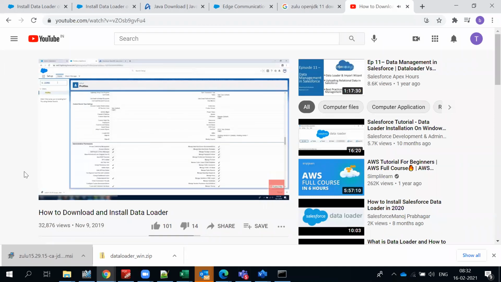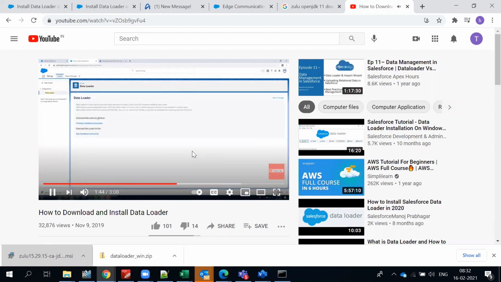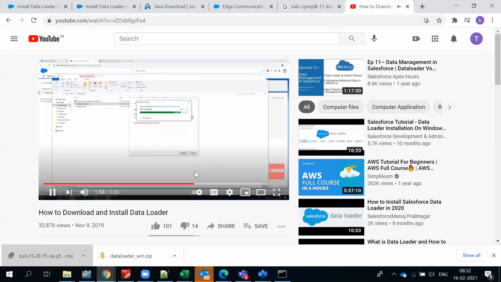Hi Kant, I just clicked on enter and it is trying to install in the default data loader folder, I guess. Would you like to create a shortcut menu? No, what they're saying is, I'm just watching a video on how to download and install. So first they're expecting to have a Zulu. Okay. Oh, data loader installation is quitting. Okay.